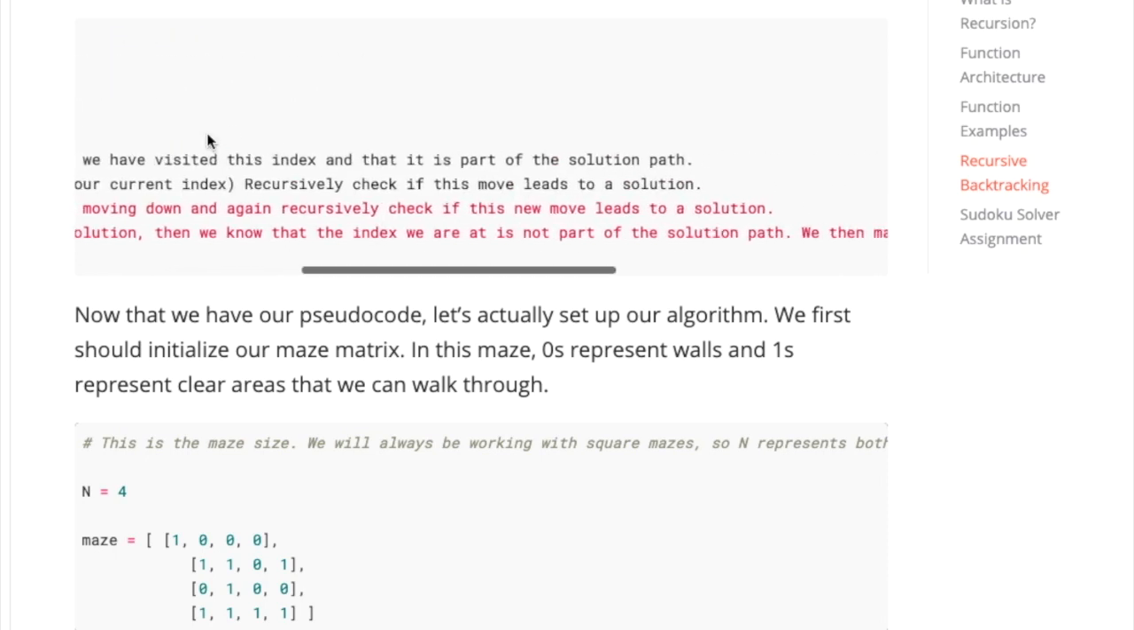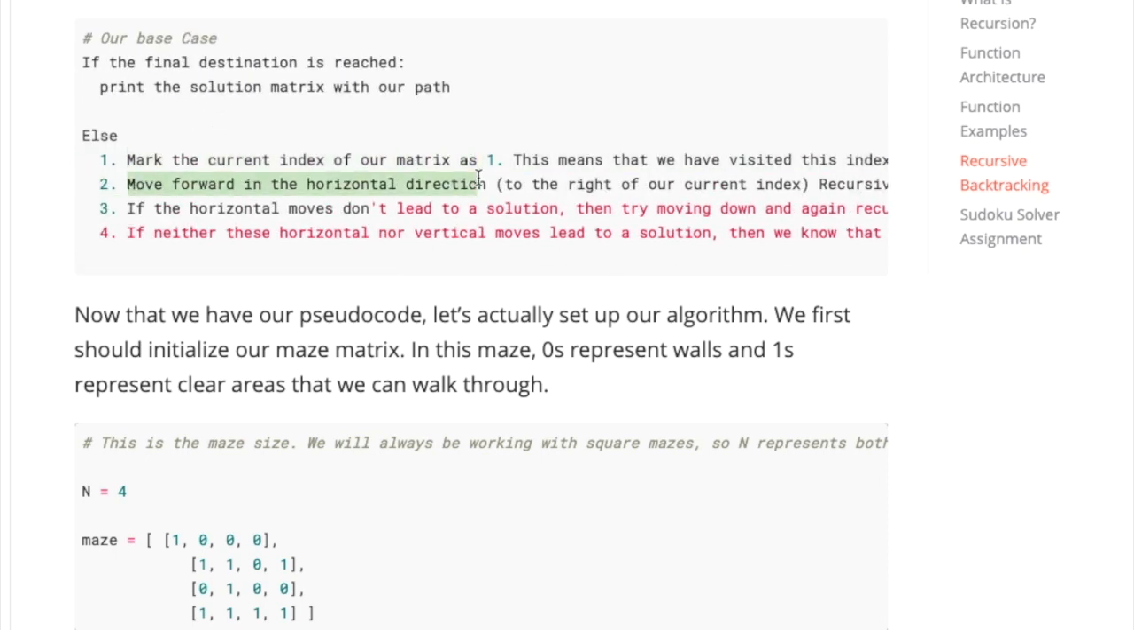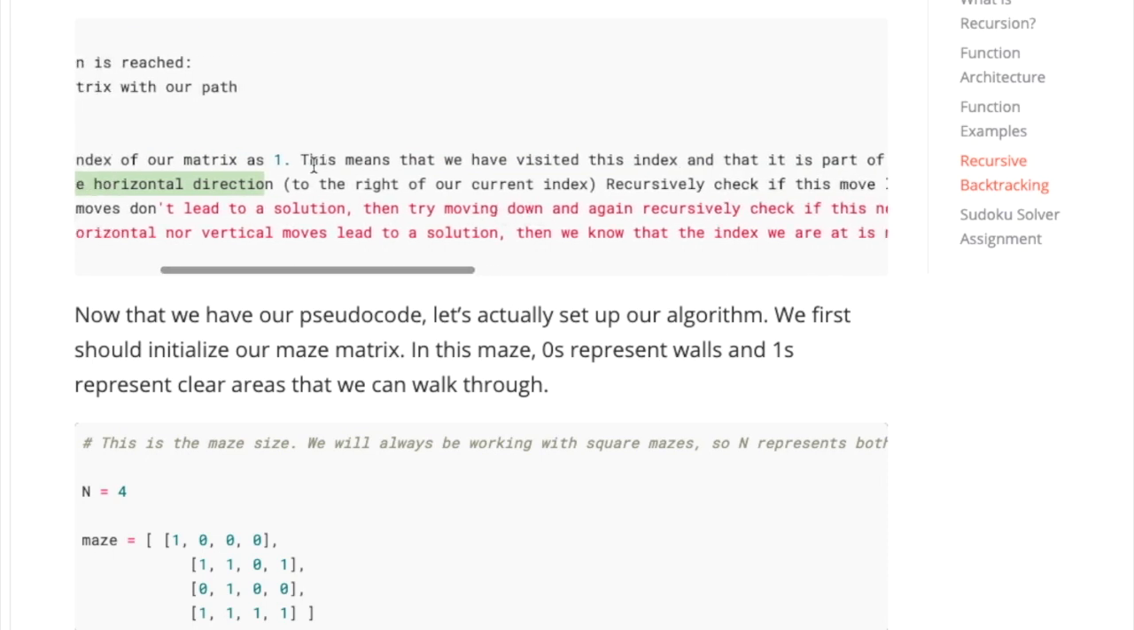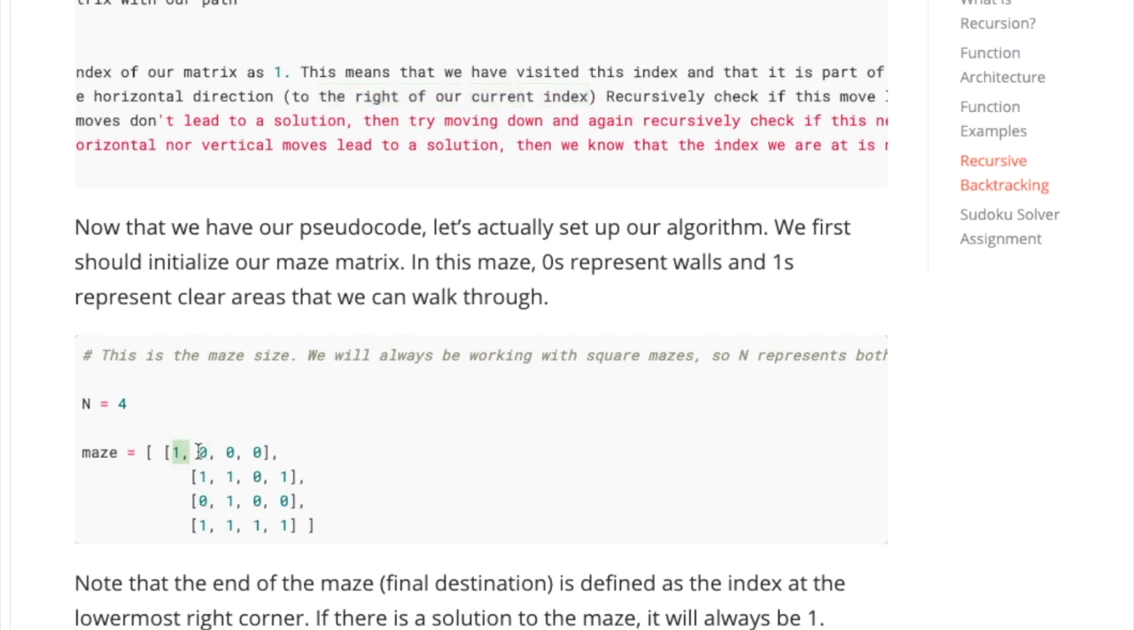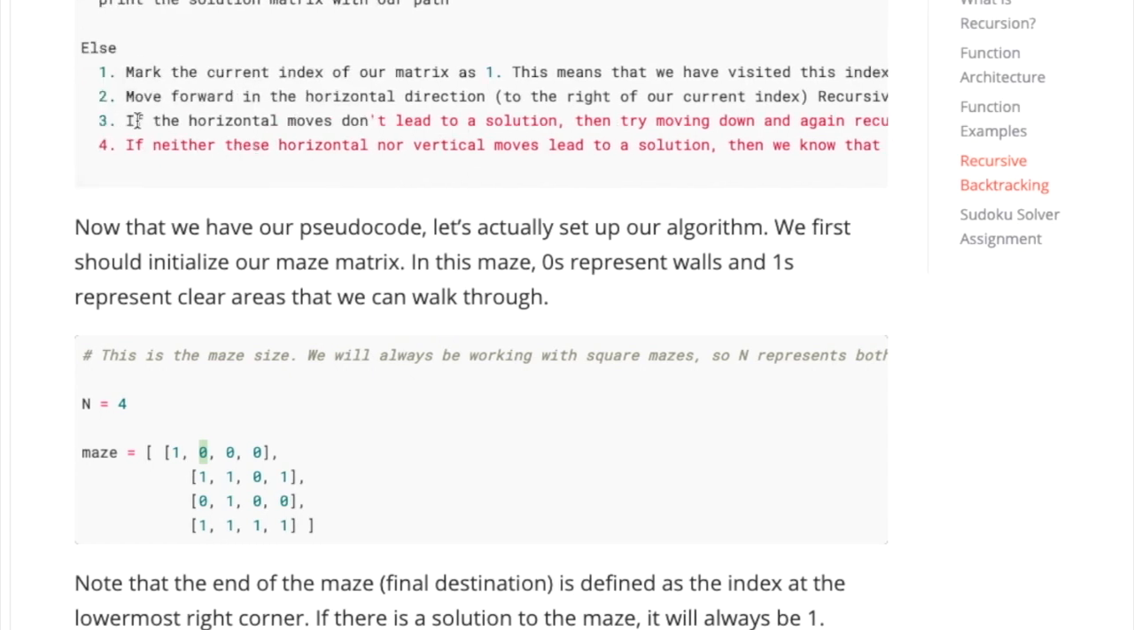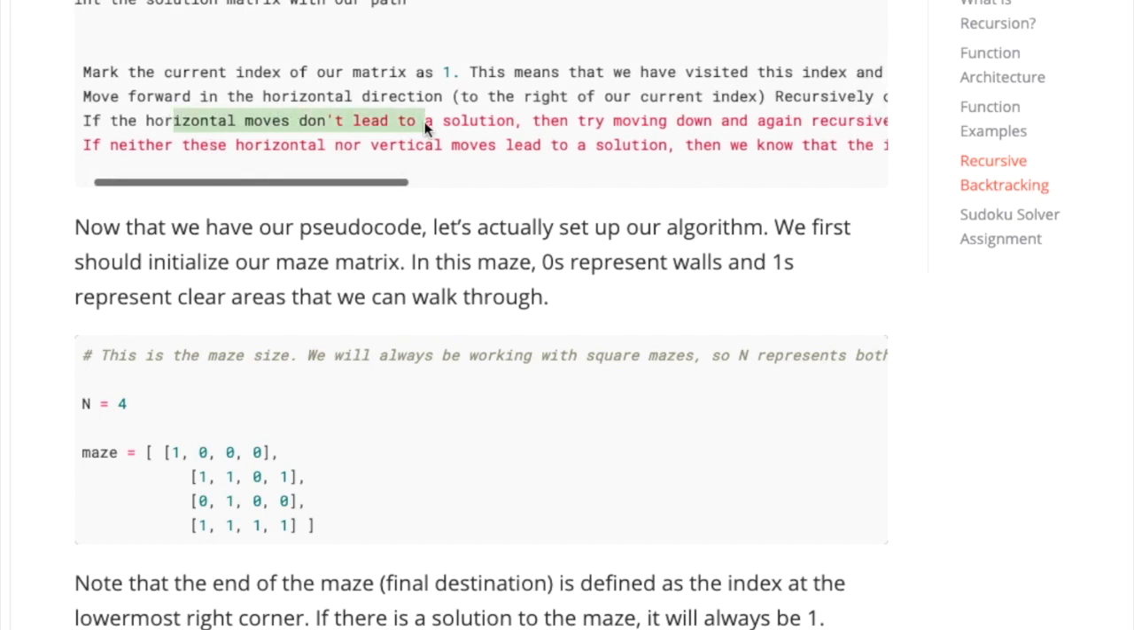From there, we go on to step 2, which is to check in the horizontal direction, to the right of our current index. Let's say this is our maze and this is our starting point. The end point is always going to be the lower right-hand corner. We move to the right first. The 0s represent walls and 1s represent part of our path. If we move to the right and hit a wall, that means we can't move in that direction. So the horizontal move doesn't lead to a solution.